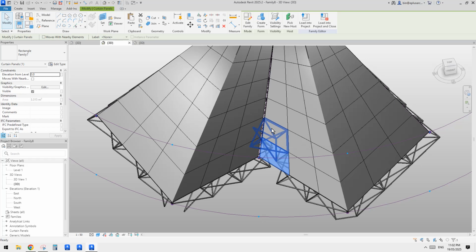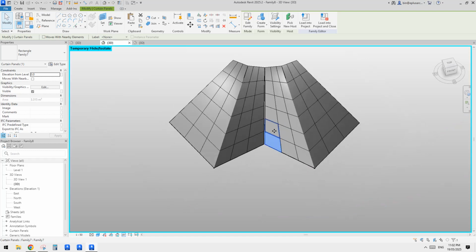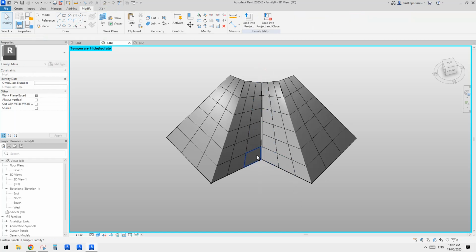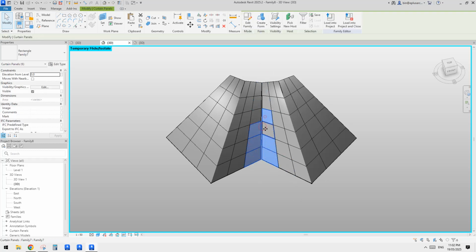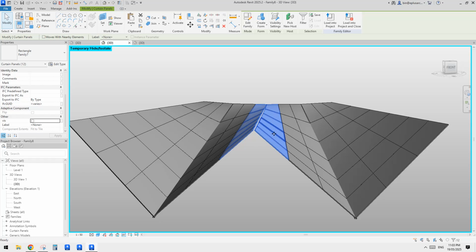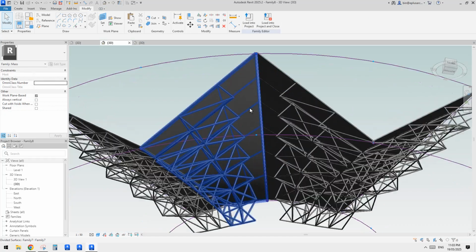So type IC, isolate category. It's always good, because this will hide everything else except all these pattern-based families, so you can easily pick them. Unfortunately, you can't do this, so you have to pick each individual panel, and then we go down here and untick this, and that's it. So type HR to bring back everything, and then we just okay.